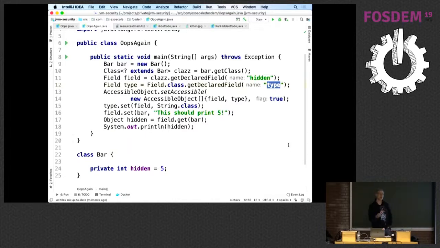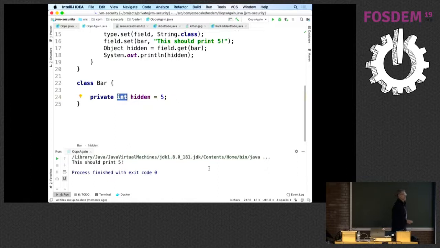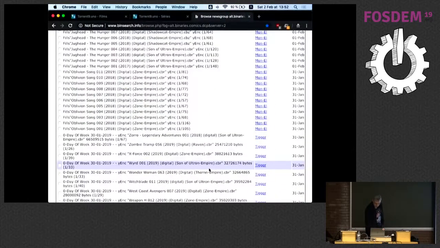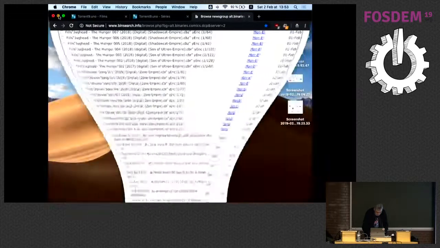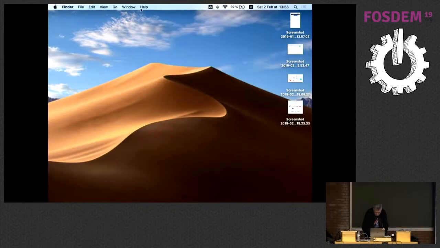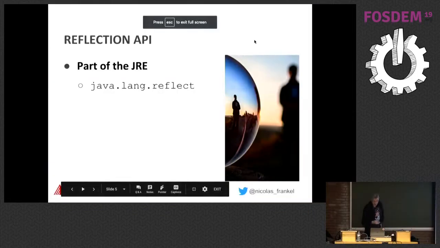So basically, you know that Java is a statically typed language, right? So if I try to print this hidden stuff, it should give me a hint. It prints a string. Goodbye, type safety. Well, shit happens, right? Okay, so this is Reflection.